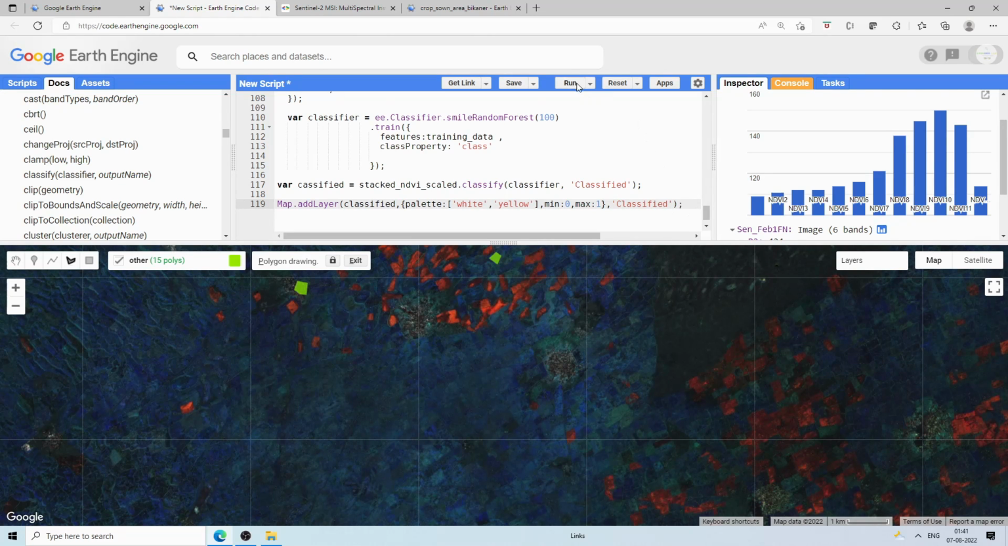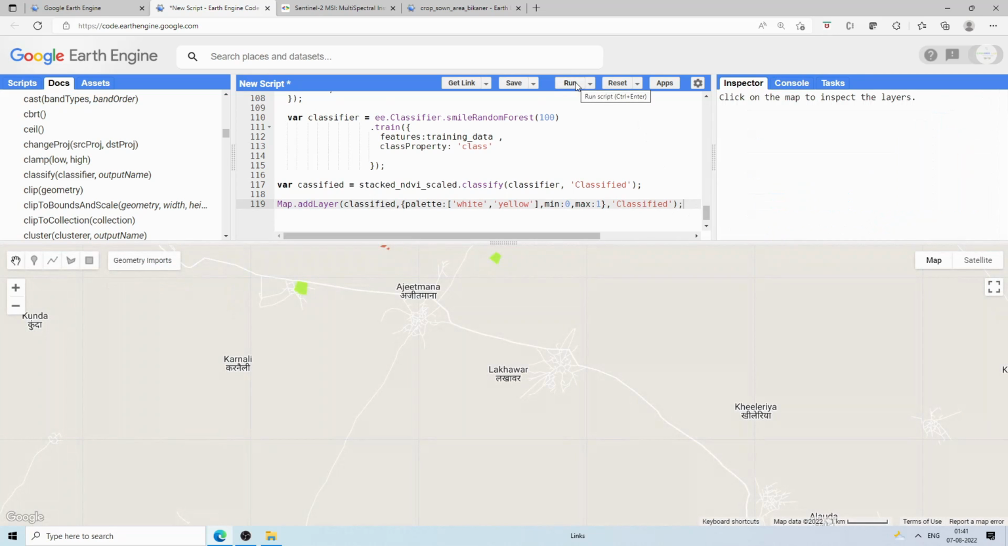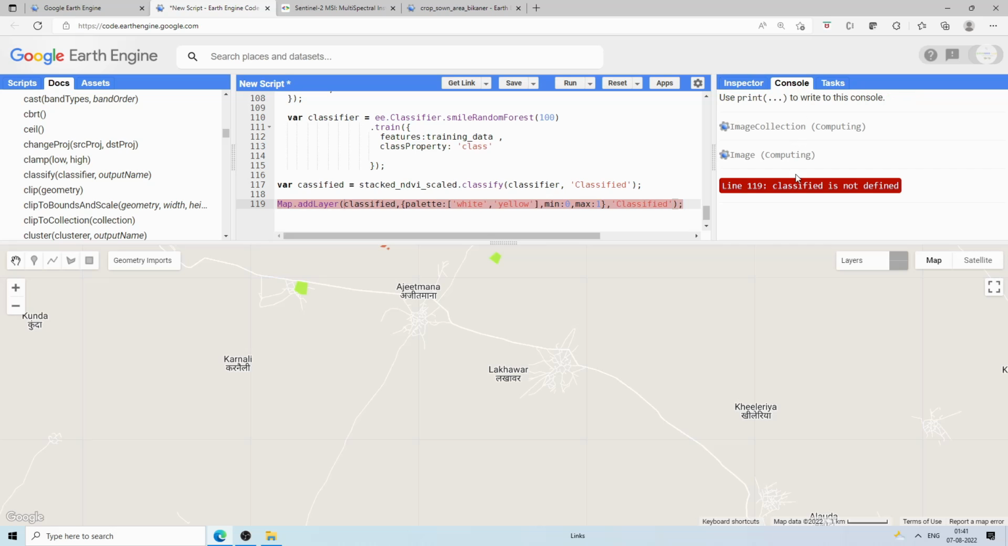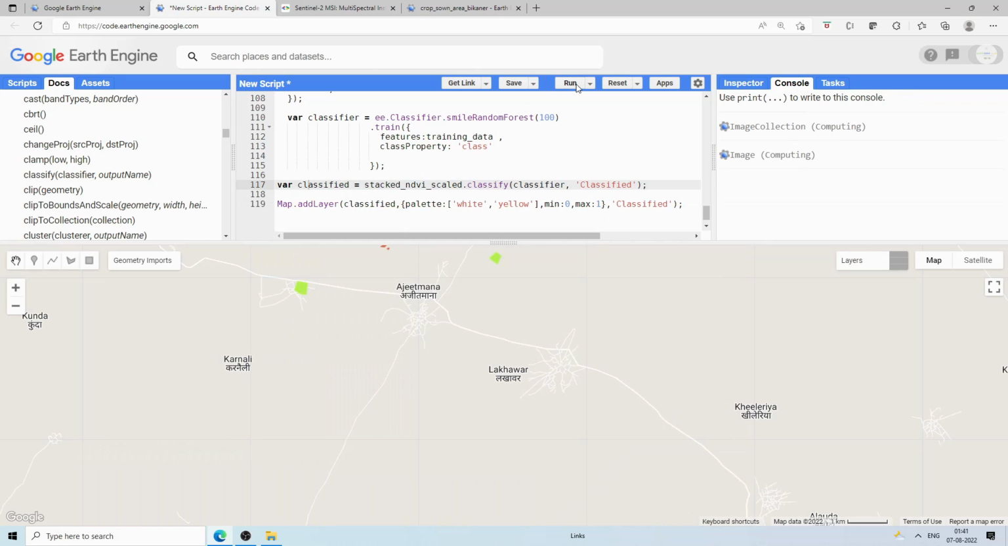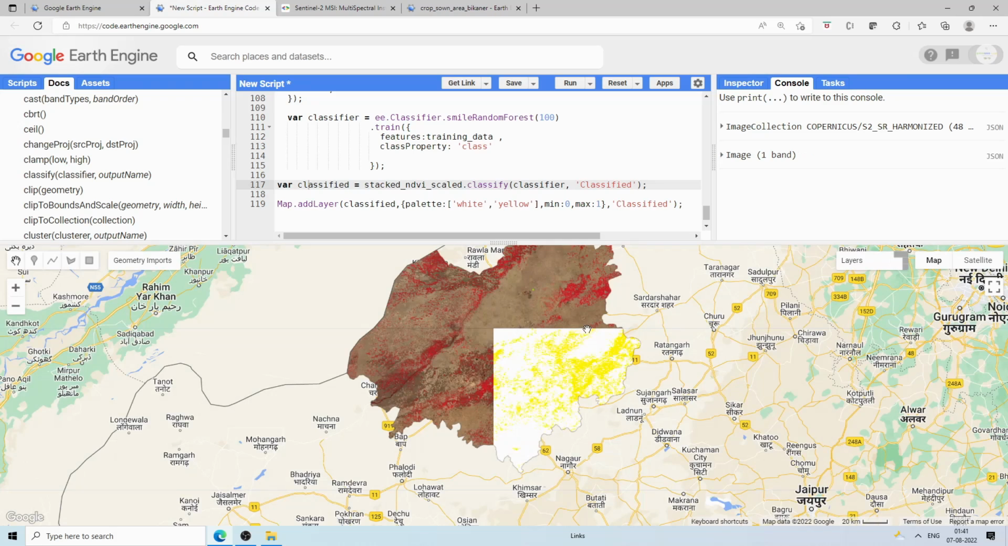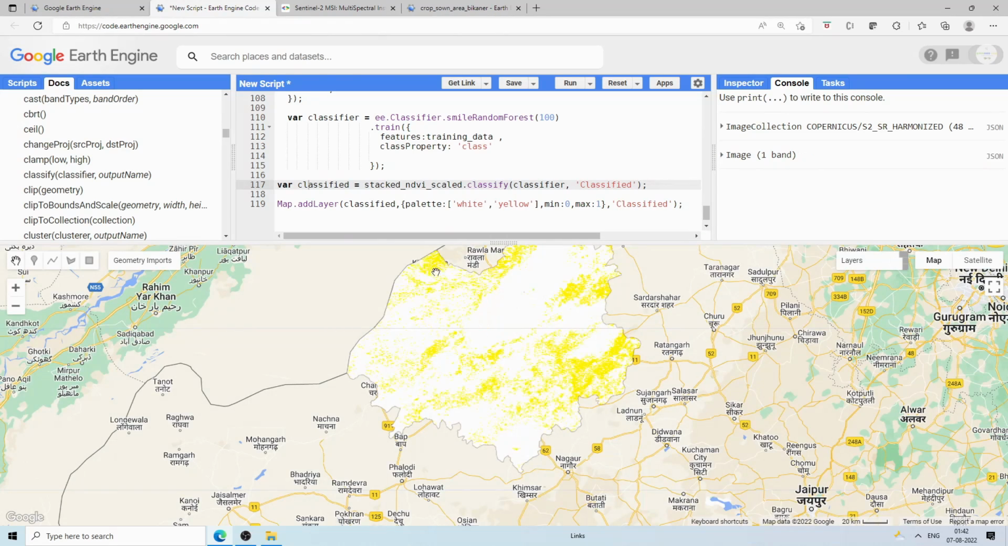If I run this code now, we should be able to get a classified image based on our signatures. There is some error, it says not defined. Okay, the naming error is there, classified. Now again we will add. So now we should have a classified image based on our signature. As you can see, now we have white and yellow.